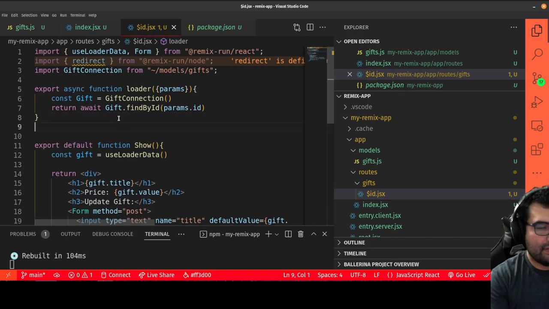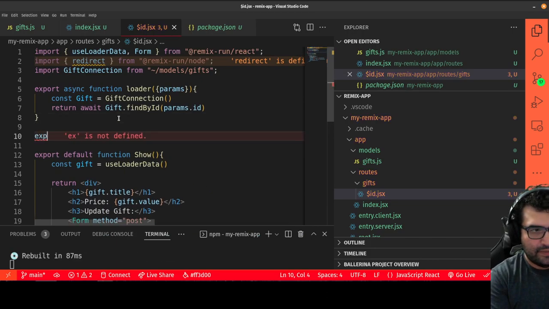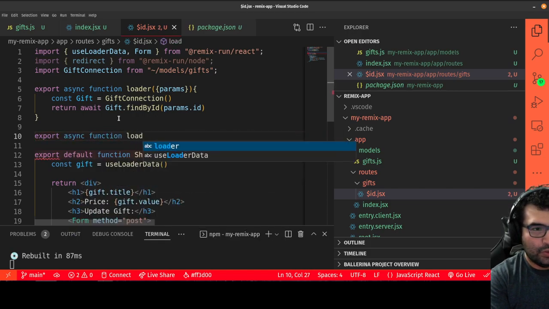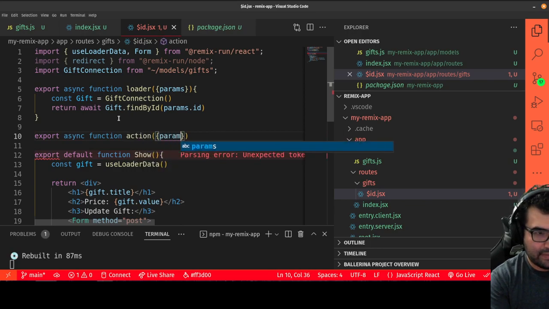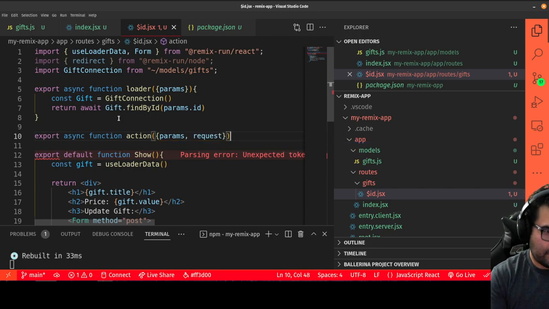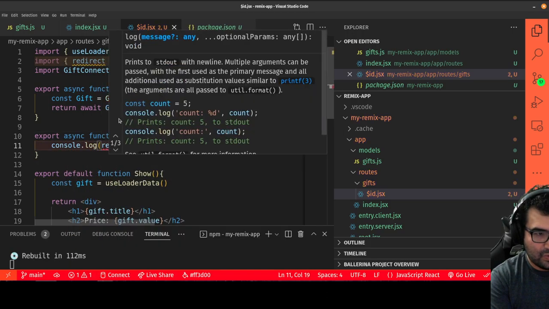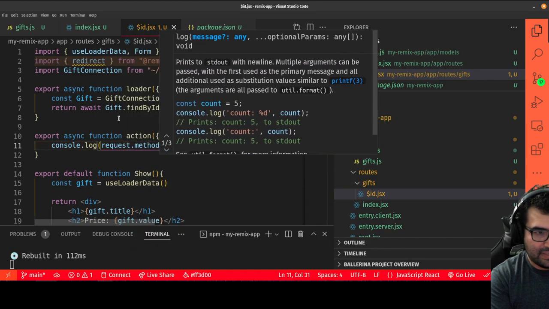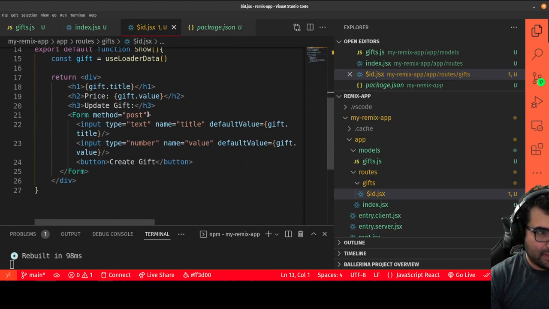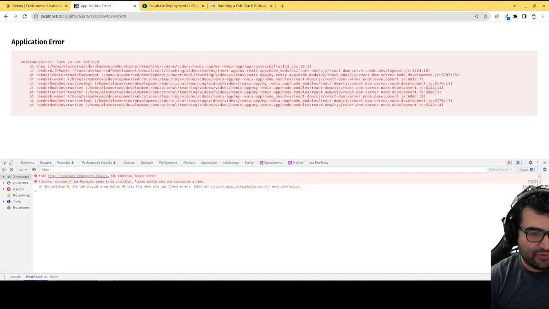Now let's start setting up our action. Export async function loader, no, action in this case. And I am going to want the params, and I am going to want the request. Right now, really all I care about is I want to check one thing. Console.log request.method. I want to see if that actually gives me what I think it's going to give me. Okay, so that's post. I want to see if I make this put, will it detect that? So let's try that out.